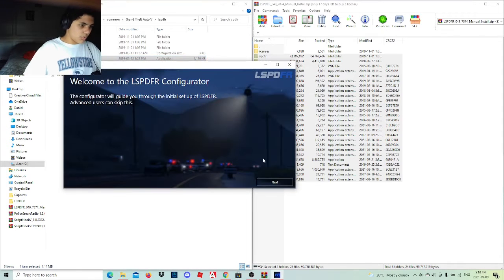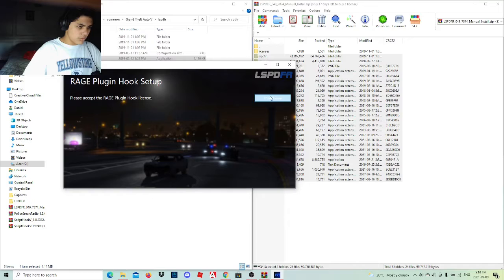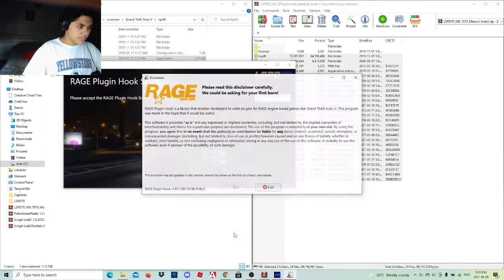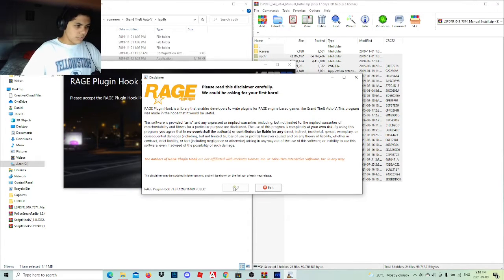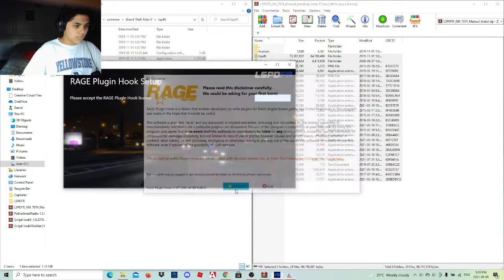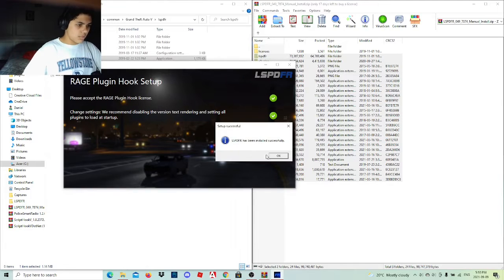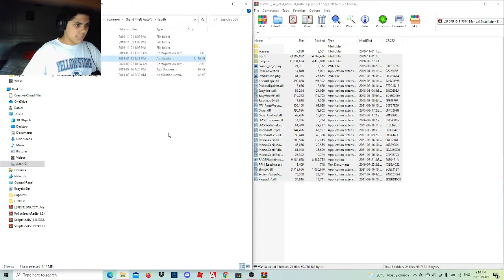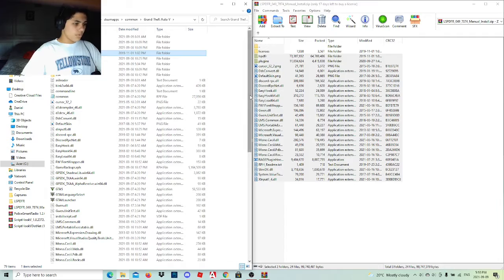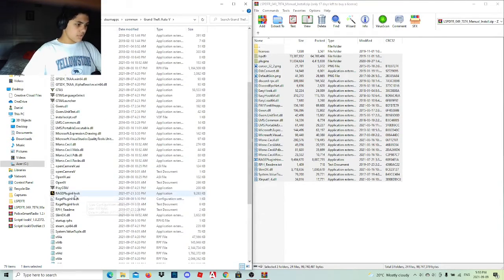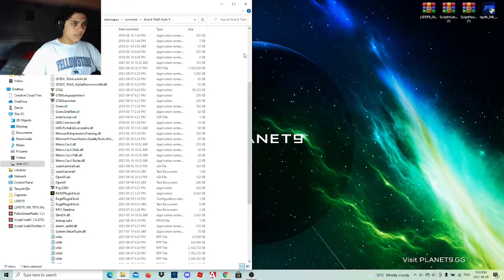Okay, there might be a problem with this, so I'm going to do the "do it for me" this time. So here's the license again, accept, there we go, that's the first check mark, and then "do it for me", there you go, and LSPDFR has now been installed. Okay, so now you have LSPDFR installed, and running LSPDFR with Rage Plugin Hook allows you to join the police force. You are done with that now.